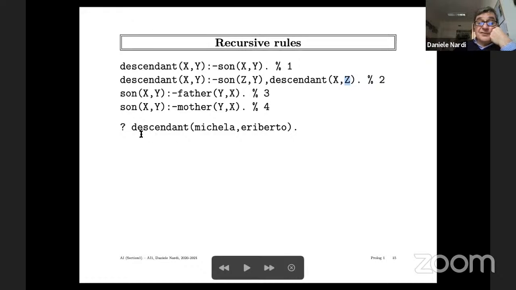Okay? And in fact, we can use this recursive rule in order to prove that Michela is a descendant of Heriberto. Notice that in order to do this, we also need to add that the relation between X and Y is satisfied if Y is the father of X or Y is the mother of X.